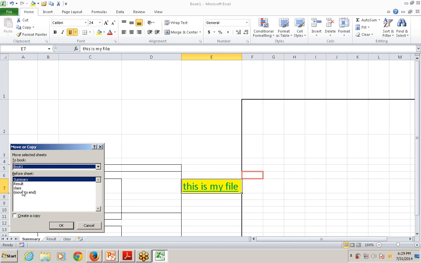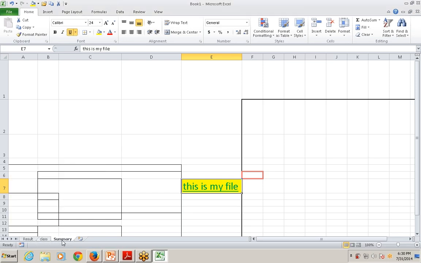If I press class, the summary sheet will be moved to this part, meaning before the class sheet. If I choose move to end, it will go to the end. If I click on move to end, let's see. This summary will move to the end.